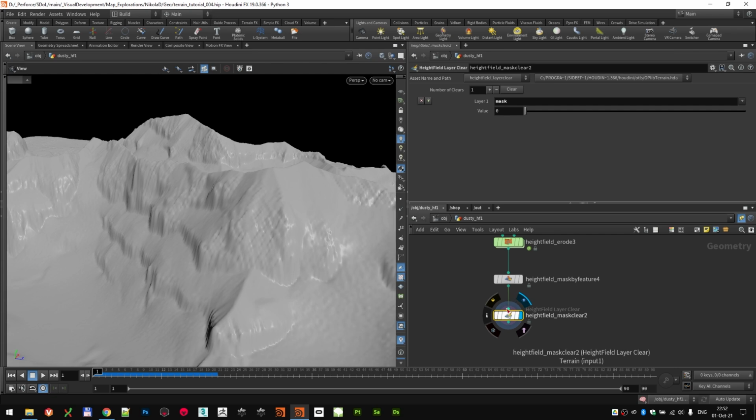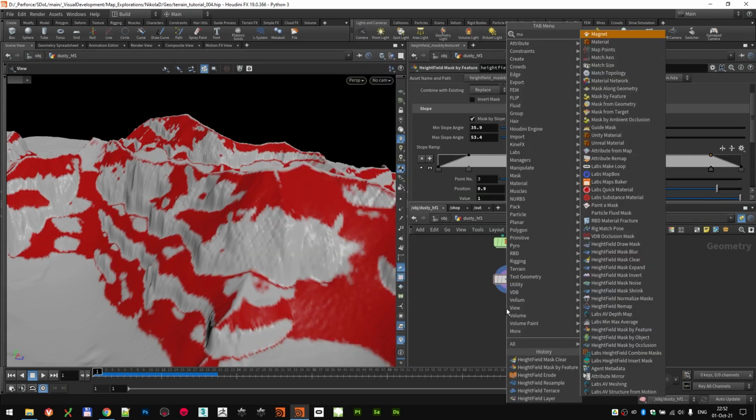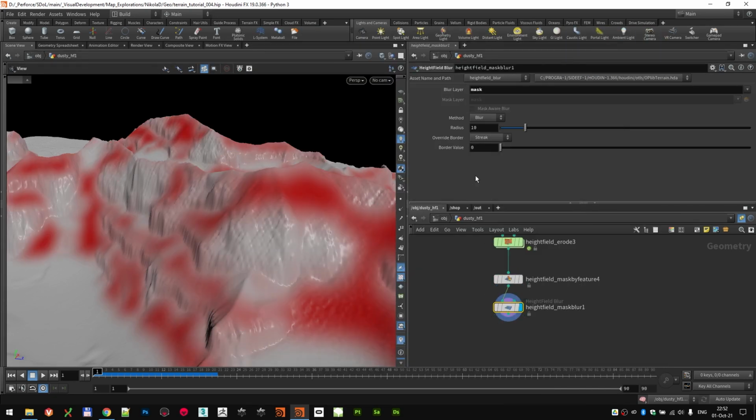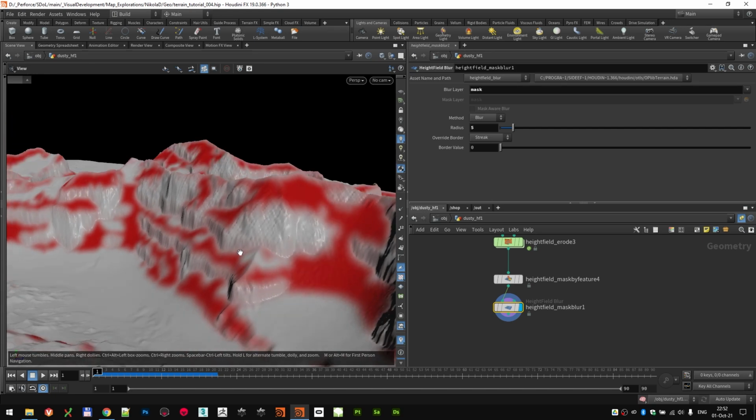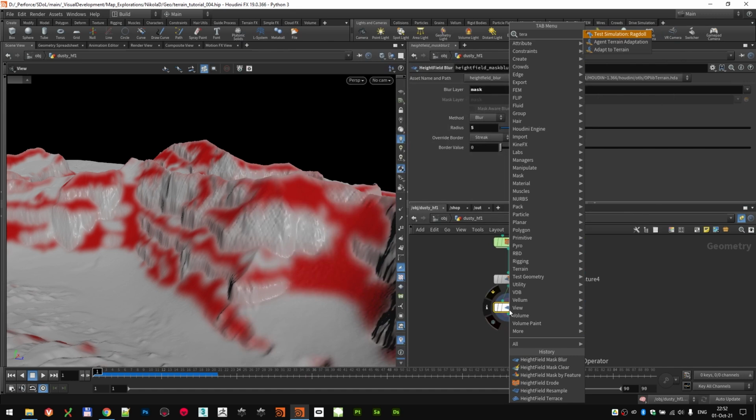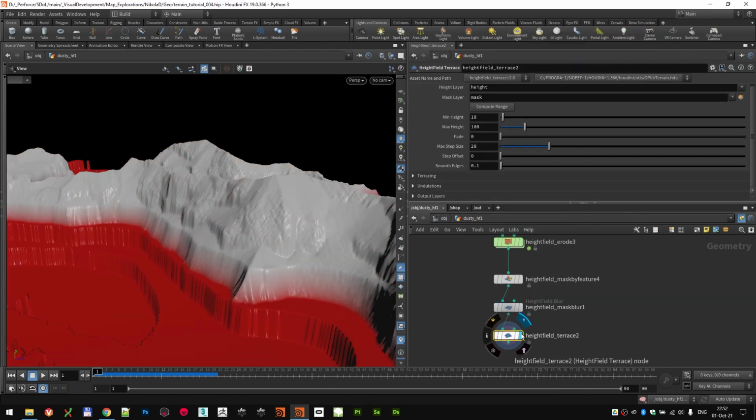No, sorry, not mask clear, but mask blur. Make sure the method is set to blur, but 10 is too much. Let's leave it at 5. Yeah, this looks like a nice one. And after this, let's do another terracing. So Heightfield terrace, drop that node.